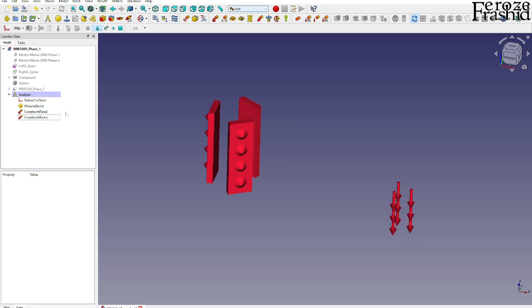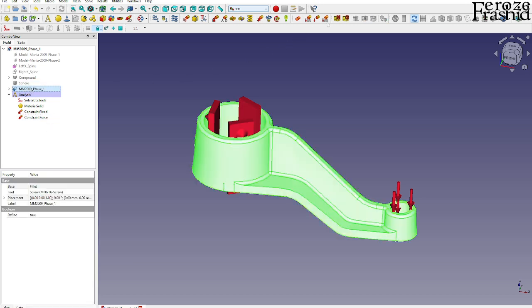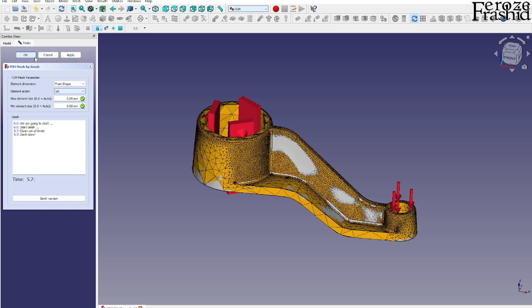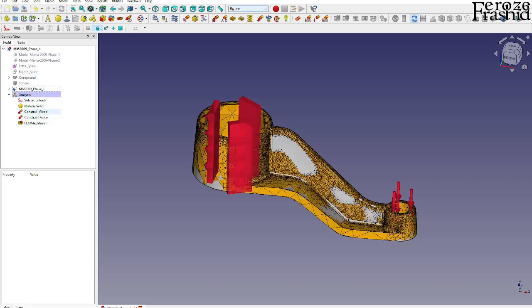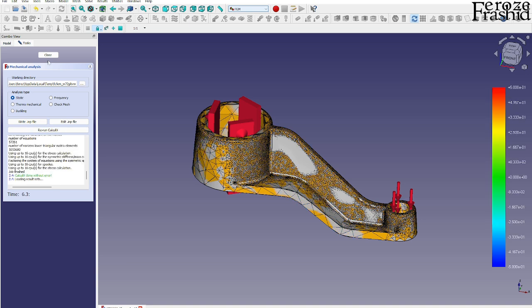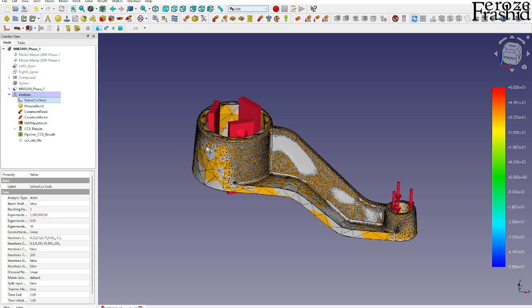Okay, let's give it another try. Hide this and select the object and come to Gmsh. And on the element order, let's try it like first and make it auto and hit apply. Okay, and then come to solve it and run CalculiX. Whoa, it worked. It did work finally.